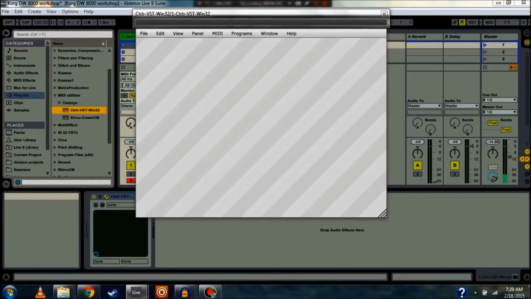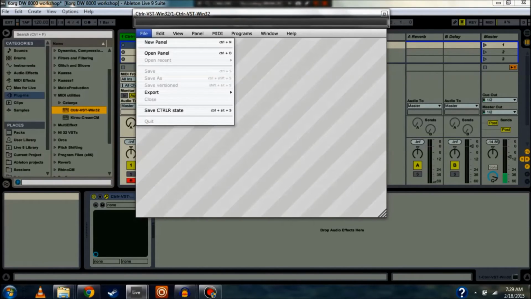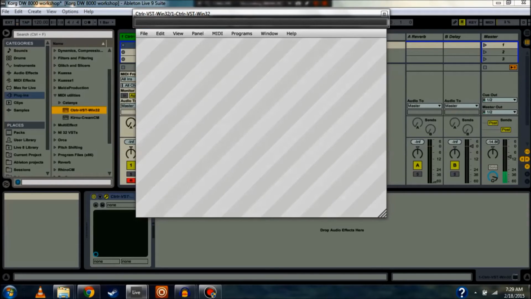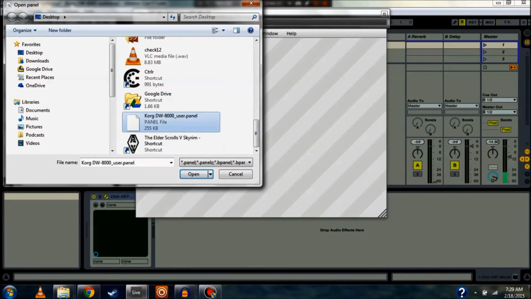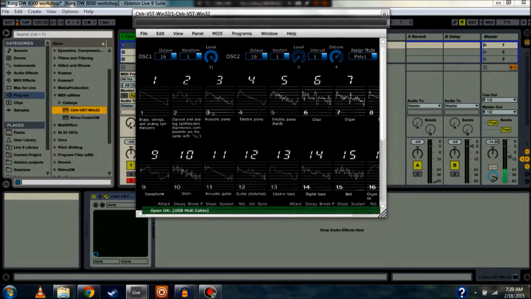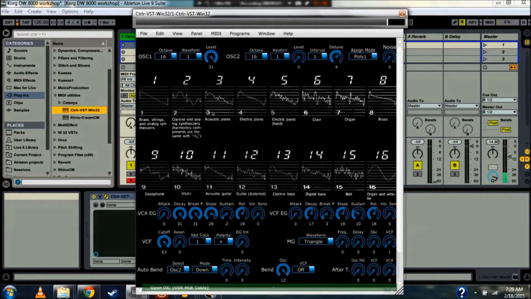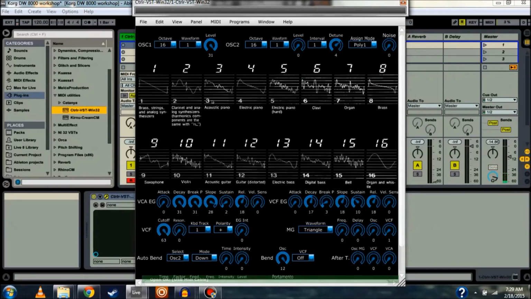When it first comes up, it just is a blank sort of platform here. You have to actually load the panel file that I referenced earlier. So just for ease of use, I put it on the desktop. It's Korg DW-8000 user.panel. It's a special panel file that Ctrlr uses. You open it. Here we go. This is the platform to control your synthesizer.